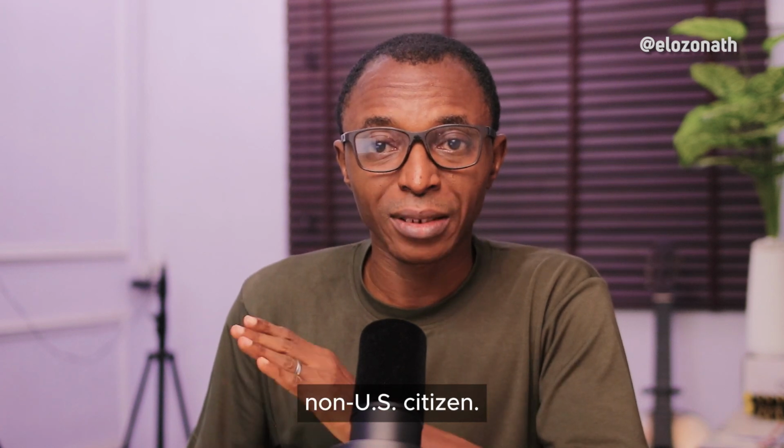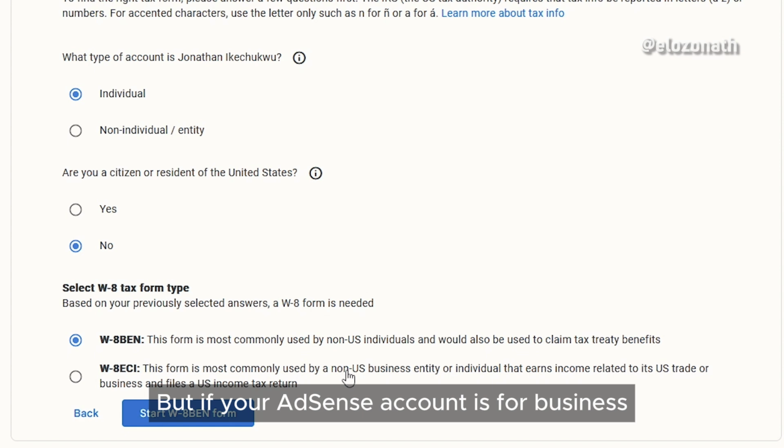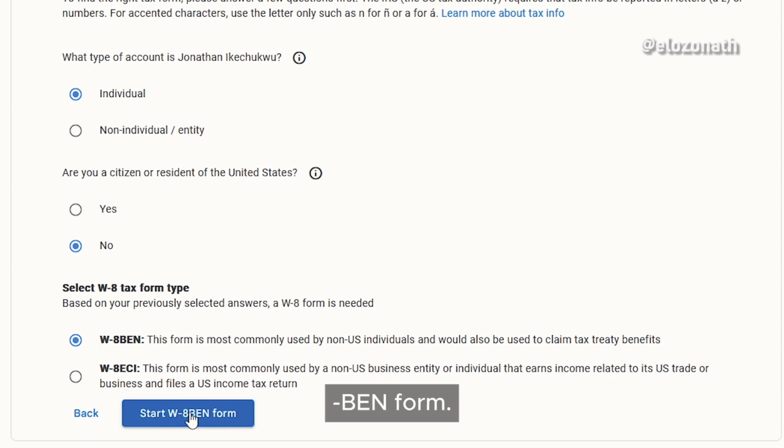Then for the next selection, you choose the first one if your account is for a non-US citizen. So if you're a non-US citizen, you choose the first option. But if your AdSense account is for business and it's a non-US business, you choose the second one. So here I will start the W-8BEN form.